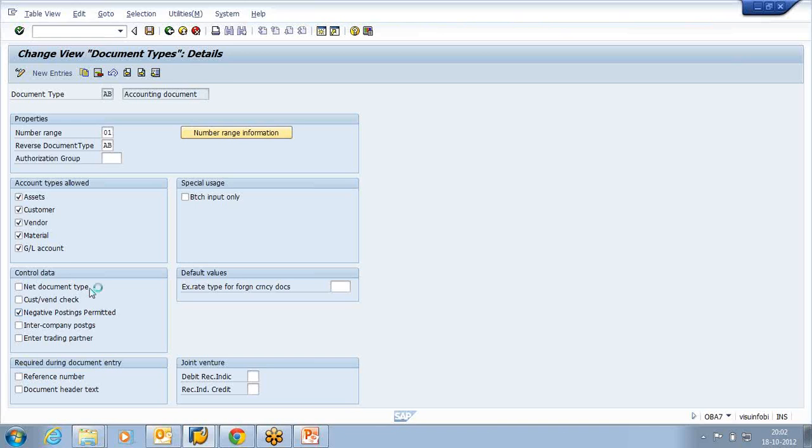So document posted net: if you select this indicator, the system automatically detects cash receipts from vendor invoices that are posted in this document. So if you have a vendor invoice and that particular vendor, based on the payment.